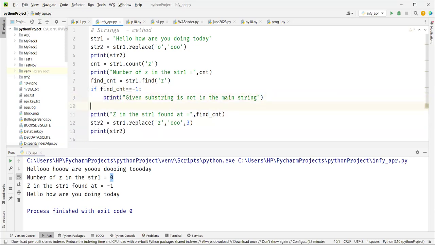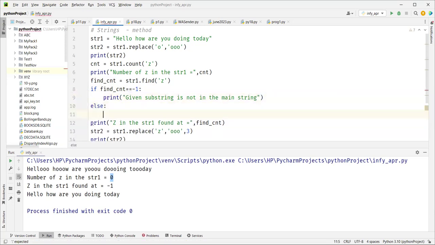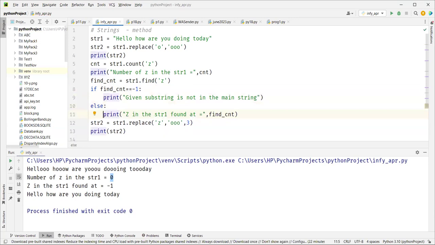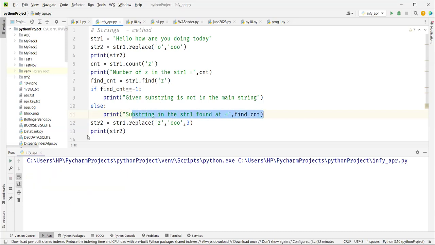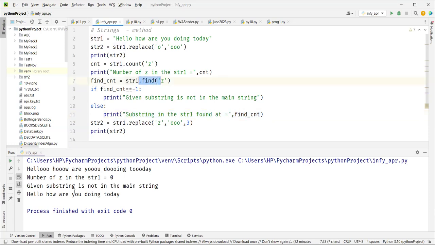And then I'll say else. That means it's not -1, it's something else. Okay, it's some positive value. So instead of Z, I will say substring, because we will see the output by changing different values here. Substring in the string one found at. In this case, obviously Z is not there, so you will say not in the main string.